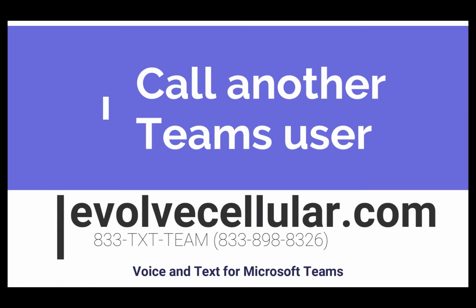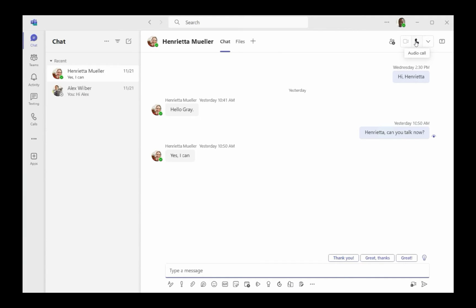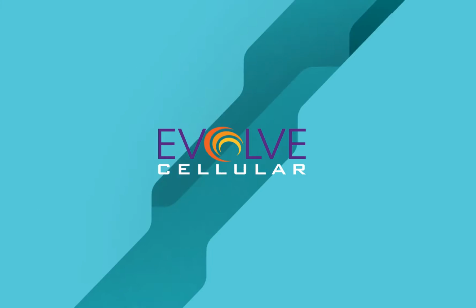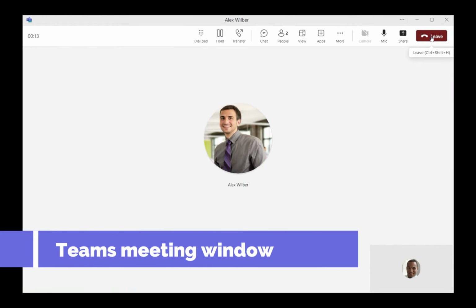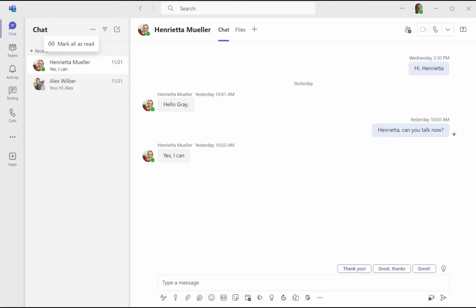Chapter 1. Making calls between Teams users within the platform is a key feature designed for internal collaboration. To start a call with another Teams user, beginning from a chat initiates the process that leads you to the Teams meeting window, where the call can be completed with the intended recipient.